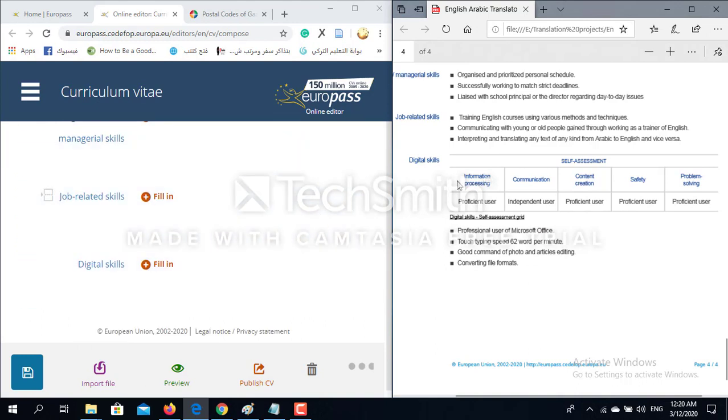Digital skills, it's a very important point. So you have to fill out here. You will have a section for information processing. You can write professional user, independent user, proficient user. I wrote professional user for all of them because actually I'm quite good at digital skills. Digital skills means computer skills actually. And also you can write some additional information here.